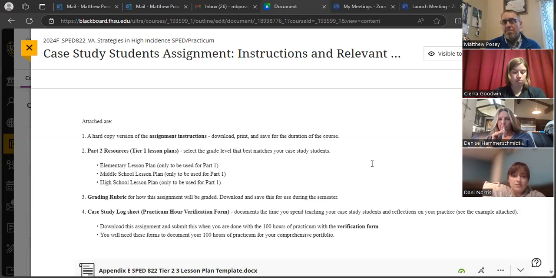So I was looking at the lesson plan for elementary, and it says reading: silently read and complete worksheet, finish worksheet. My kids can't do that. They can't silently read anything.